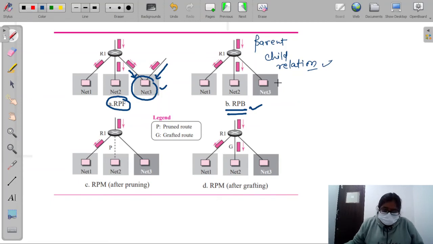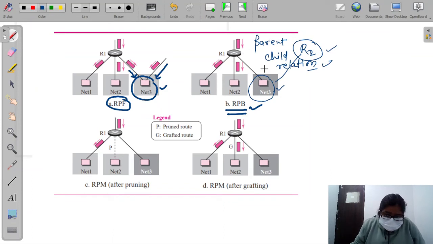Let's say that N3 is parent of R2. Sorry, not parent. N3 is child of R2. Then N3 will receive packets only from R2 but not from R1, not from here. And in RPF, it was receiving the packet from R1 and also from R2. But in reverse path broadcasting, it will receive only one copy of a packet.